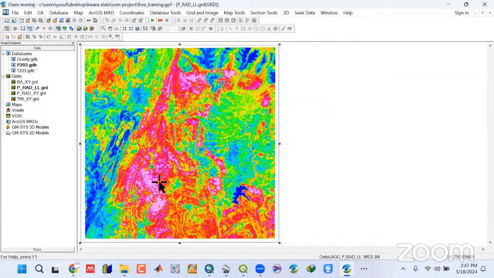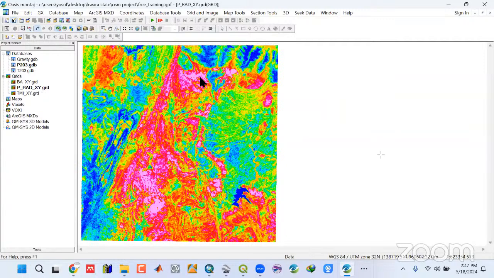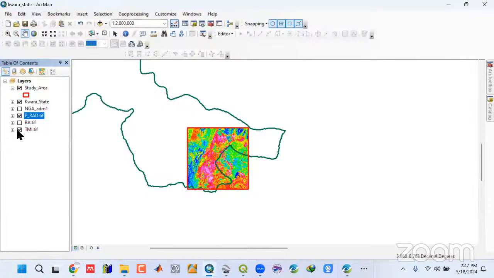So the same process we use for the thorium and uranium, radium, potassium. Now let's validate this in our ArcGIS. Same location. This is the potassium. This is the TMI. All the three data are in the same place, able to have them and able to validate.